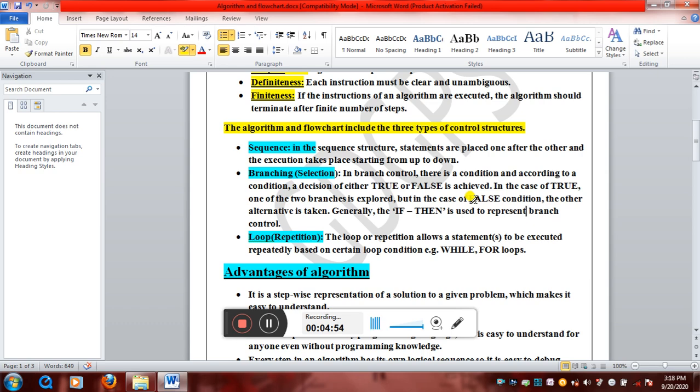If marks are less than 70, then give C. So these are some statements that we use in branching. Or we say, if the child has scored less than 5, he is failing. If a child has scored more than 5, then he is passing. It is like an example of true or false. Then the other one is loop.